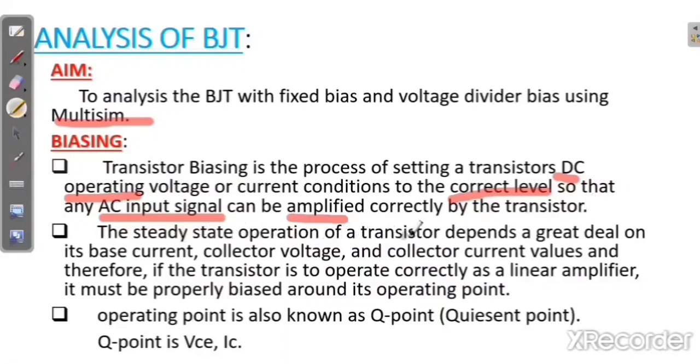This steady state operation of the transistor depends upon the base current, collector voltage and the collector current, that is IB, VCE and IC. These values are very important for the transistor to operate correctly as a linear amplifier. So this point is known as the operating point, also known as the Q point. This Q point is nothing but VCE and IC. In a simple way, we are biasing the circuit so that we can amplify in the correct manner. For that, we have to find these two points, which are VCE and IC.